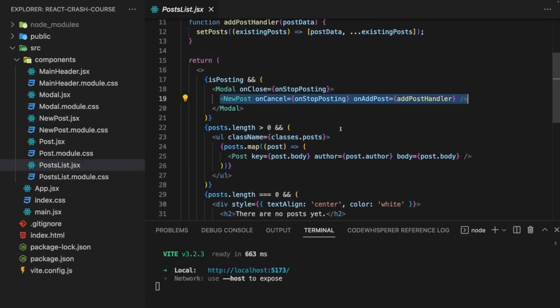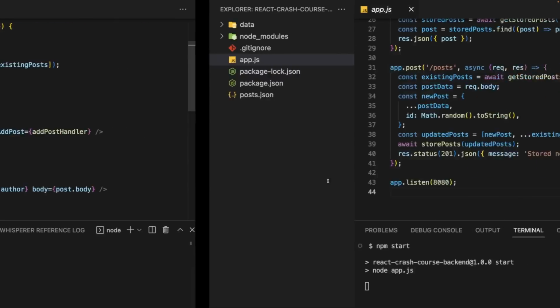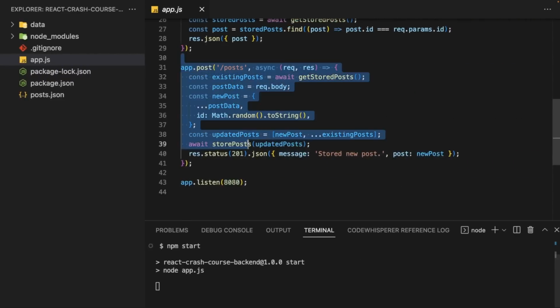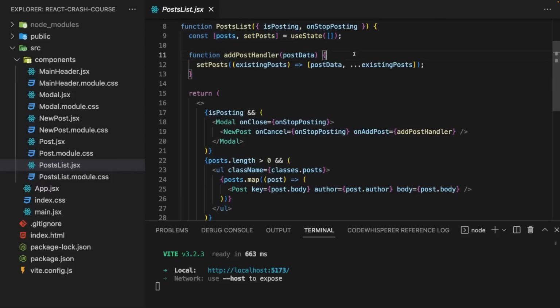There I'm using the new post component, and on add post, we're executing this add post handler where at the moment we're updating this local post's state. Well, we definitely still want that local post's state because we still want to render some posts, but we also want to send that data to the backend. And in that backend code, just as a side note, this API route should be hit, a post request should be sent to this path on the backend, and there this post will be stored in this posts.json file, enriched with an extra pseudo-unique ID. But that's just a side note. So that's the path to which a request should be sent.